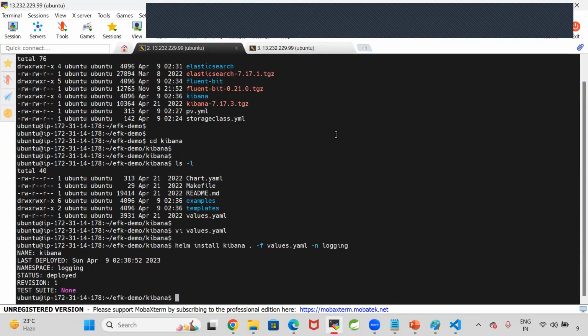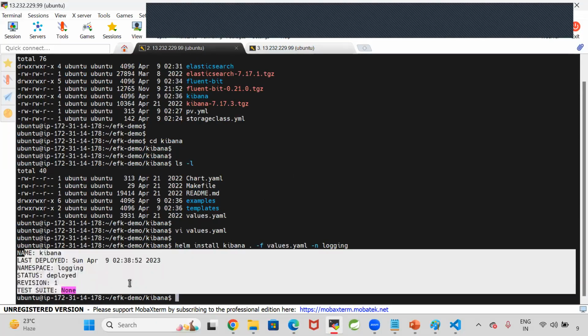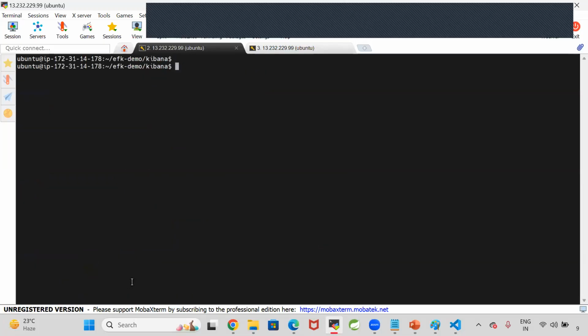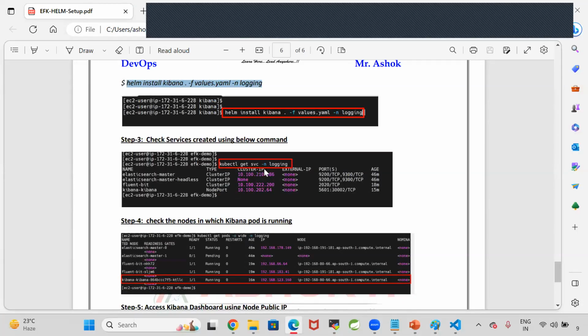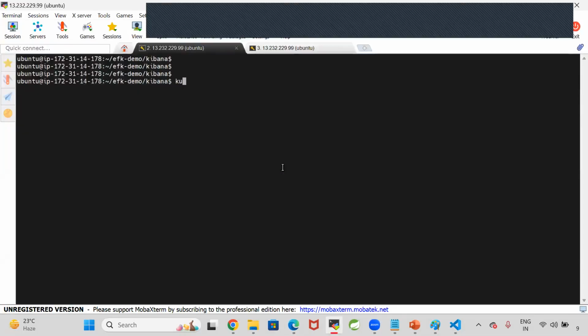Yes, Kibana got deployed. Now you can see the status. My Kibana is also deployed. Then clear this. Once it is done, let us see all the services that are available, and the pods and services under our logging namespace we can verify. kubectl get service -n logging.